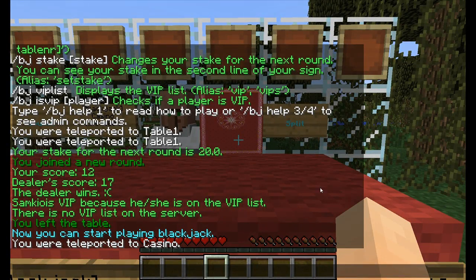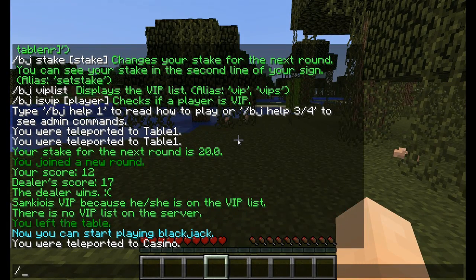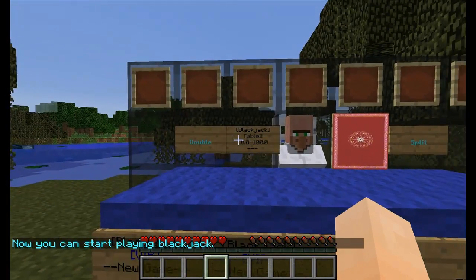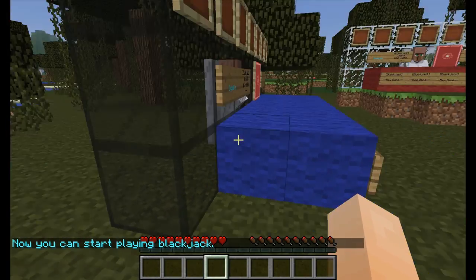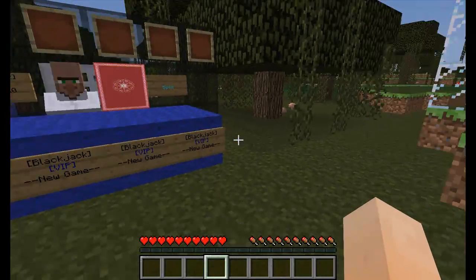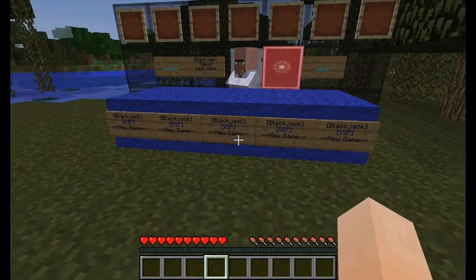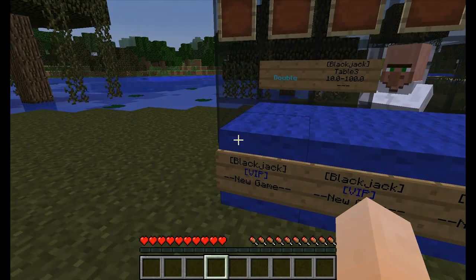What else can we do? We can also create VIP tables as well. So it's the same principle, BJ create VIP, and then you can name it as well, but let's just leave it blank for now, so it'll just be table 2 or table 3. And you can see it looks different as well. You've got black glass and some blue wall instead, so you can differentiate between the two tables. So this is a VIP, you can easily see there, all the VIP slots there. So that's how you would create a new VIP table.